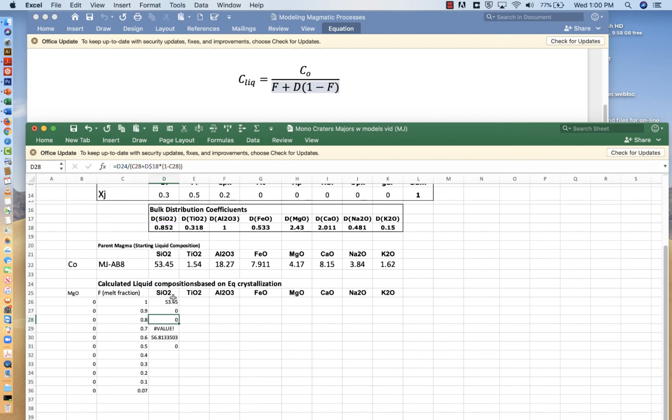Now I got to do the same thing for the original composition, D22. I want to refer to this cell here. When I fill down, I don't want the reference to the row 22 to change. And so now I can fill down, and I've got a new set of values. And again, we could do the fill right trick.